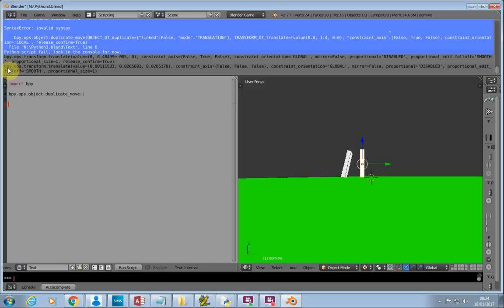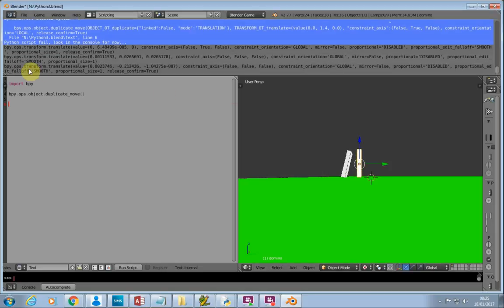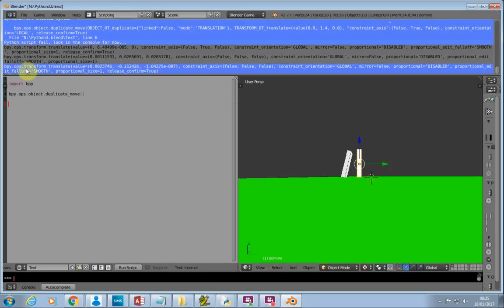okay, I've got a bpy.ops.transform.translate. That's what I want. If you get another duplicate move, then keep trying just from different angles. You don't want duplicate move, you just want to translate. And I did that just by dragging, left clicking on the highlighted object and moving it around. And that gives me this nice, there it is, bpy transform translate.